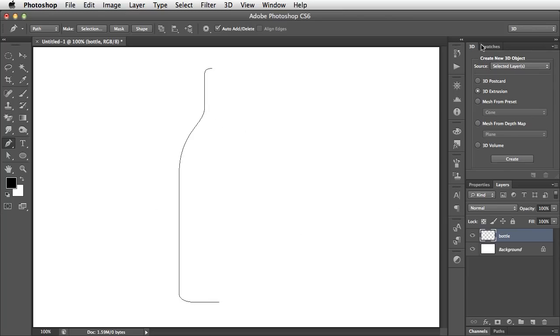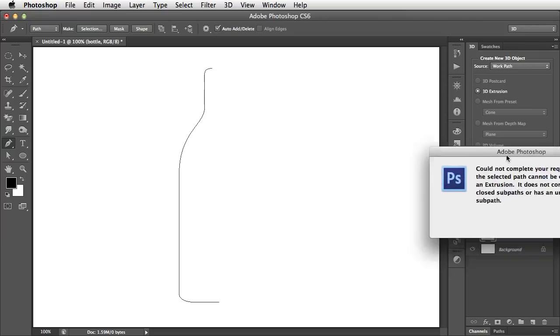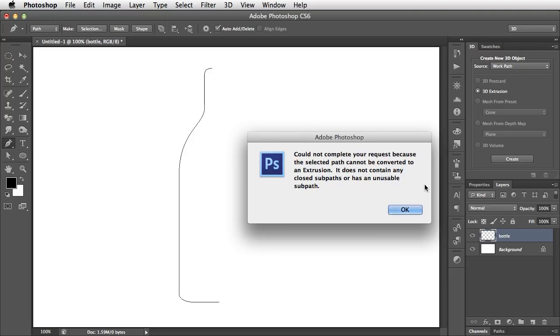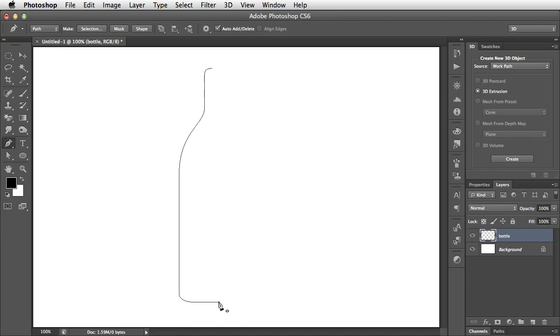So let's go to our 3D panel, change the source to work path. We want to make a 3D extrusion, so we'll hit create. And we get this warning dialog saying that it can't make an extrusion from this path because it's not a closed path. So we'll say OK to it, and let's click on one end of the path and then back to the beginning. We'll move the bottom handle so that the two line up and we get a nice straight line. And this time we can hit create and create our bottle.